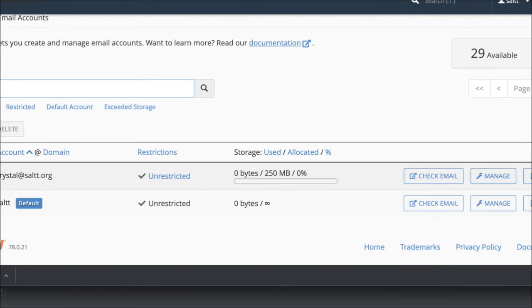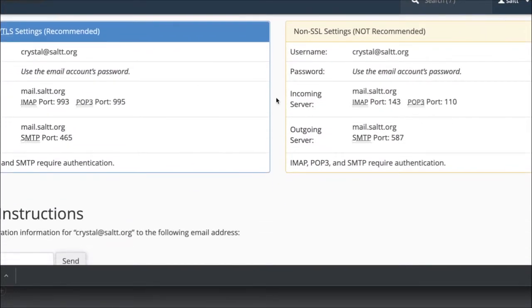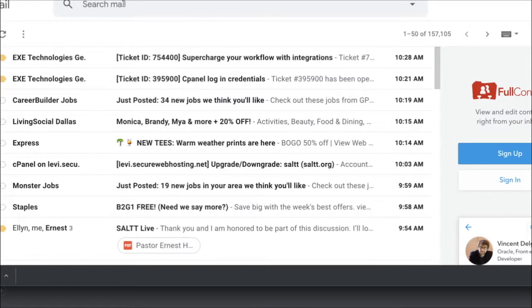Now I'm going to click on connected devices. You have to be logged in to do this one. Once I do that, it's going to give me the information that I need to create my account. Okay, so I'm going to open my Gmail. I've got a lot of windows open.